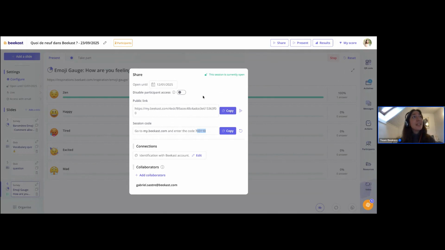So this means that now, today, this launched yesterday, by the way, this is just a brand new feature. We have added a close date. This means that automatically any new session created in Beekast in your account right now is going to be closed in 20 days. So when you create a new session in Beekast, by default, that session is going to be open and accessible to participants for 20 days. And at the end of those 20 days, then your participants will no longer be able to access that session.